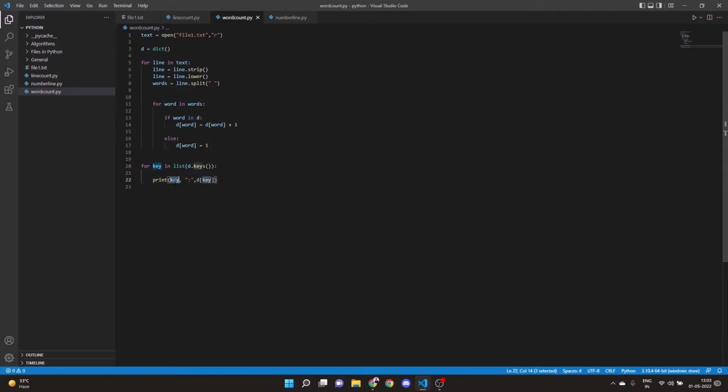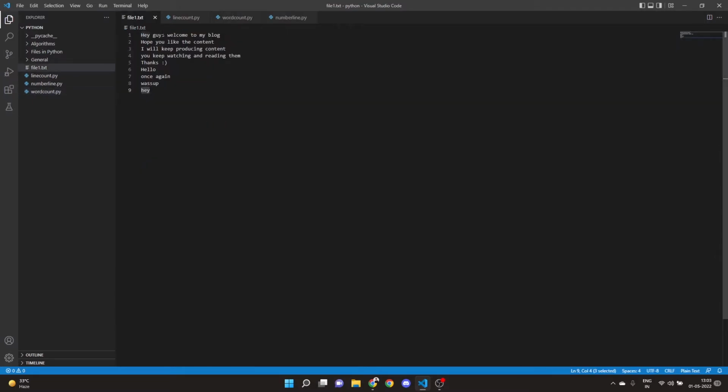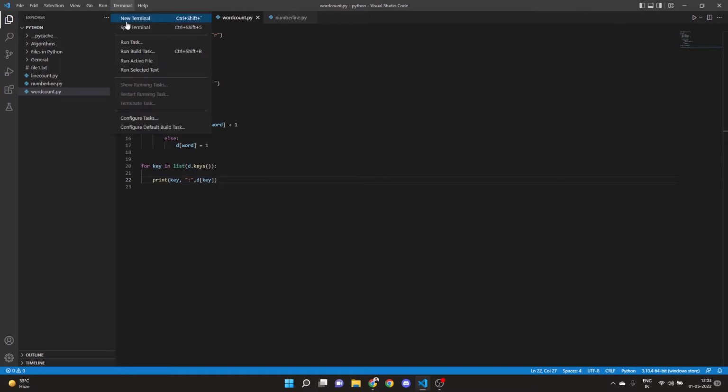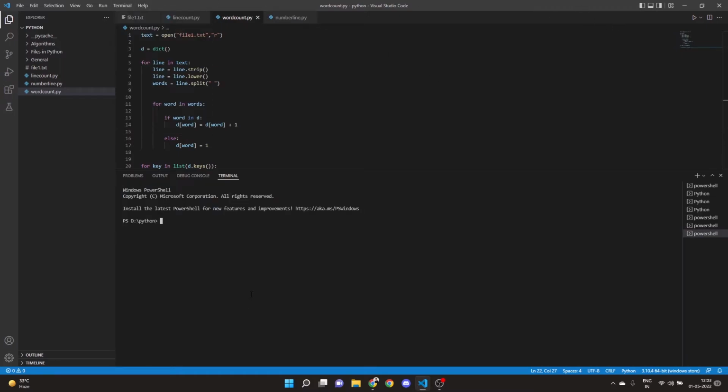So if this is, say, the word hey, it's repeated twice, so hey is going to be coming here. And after this, it's going to be the count. It's printed twice, so it's going to print out 2 here, right? I'm just going to click save. I'm going to go create a new terminal and run python word count.